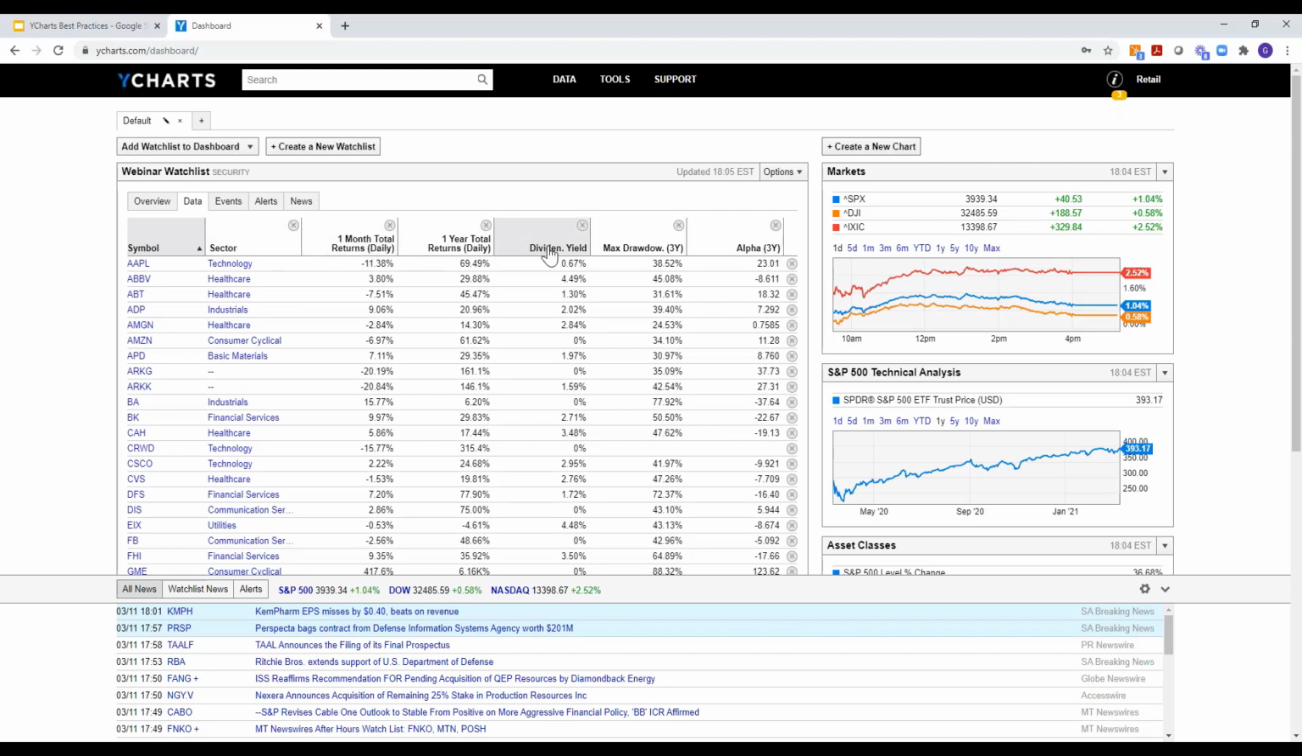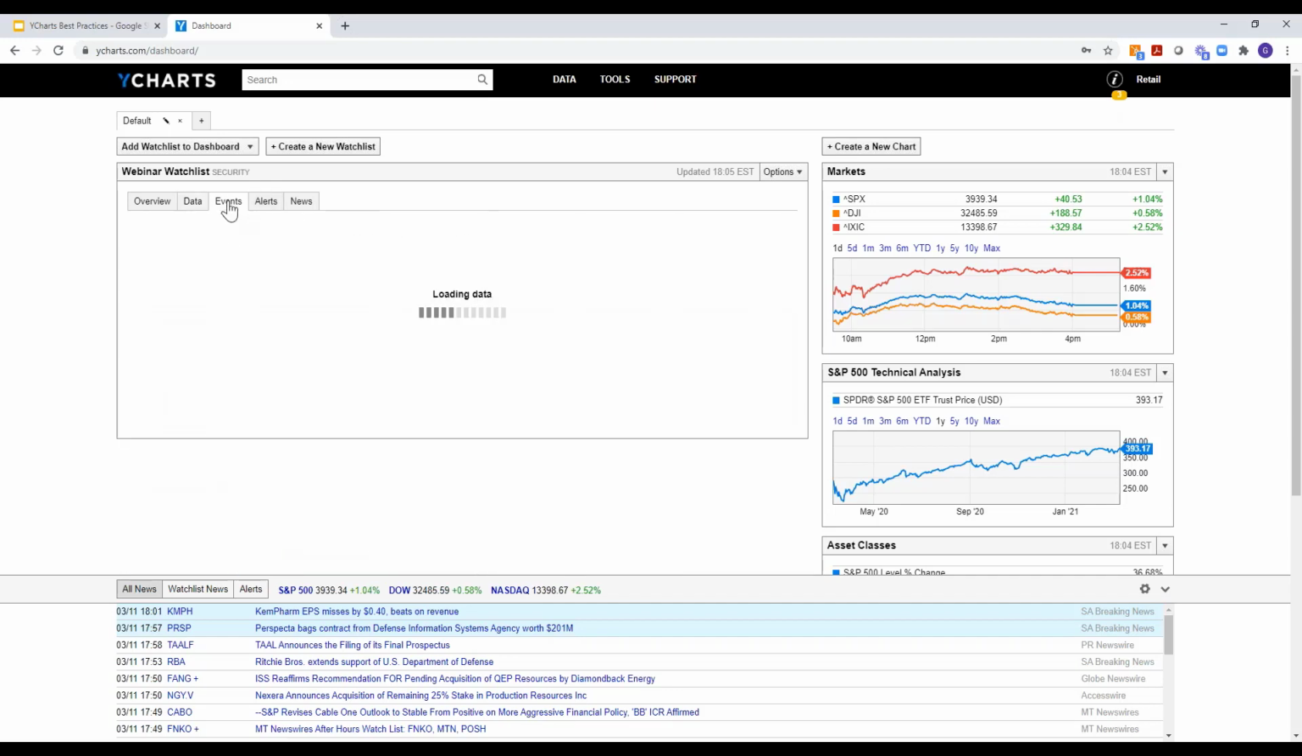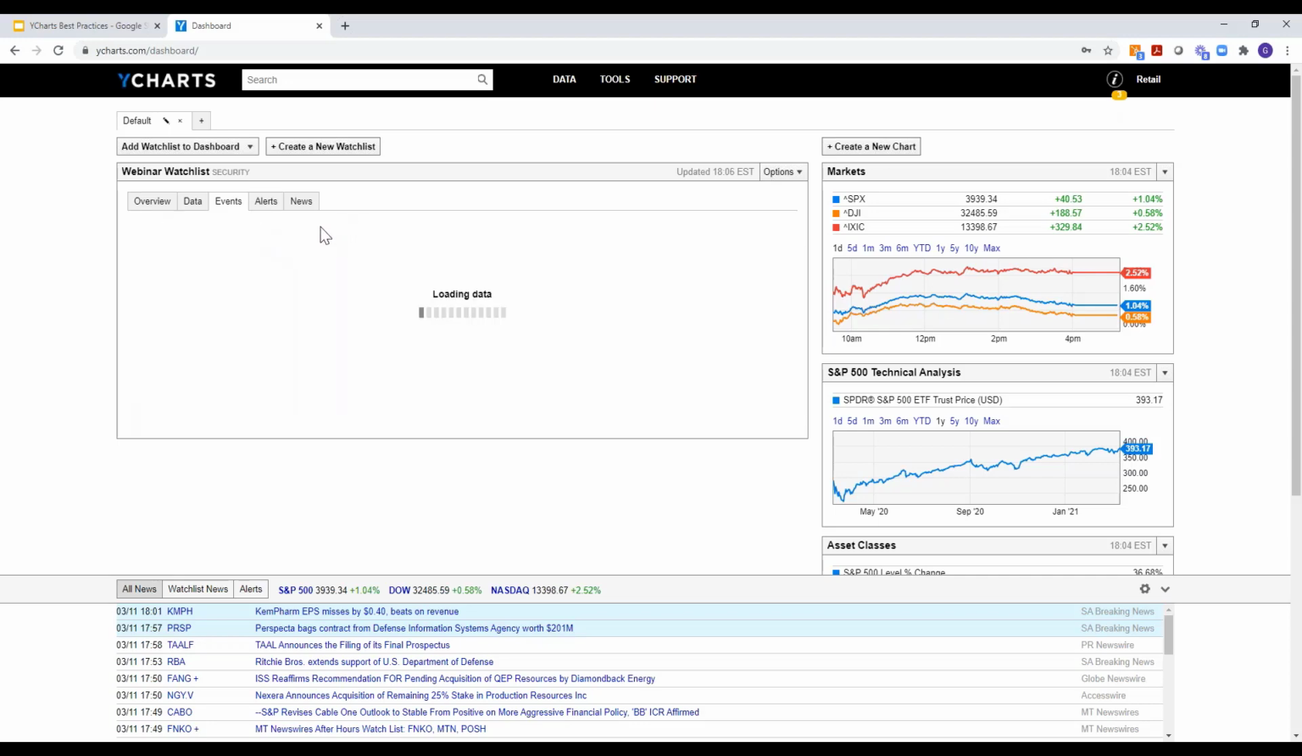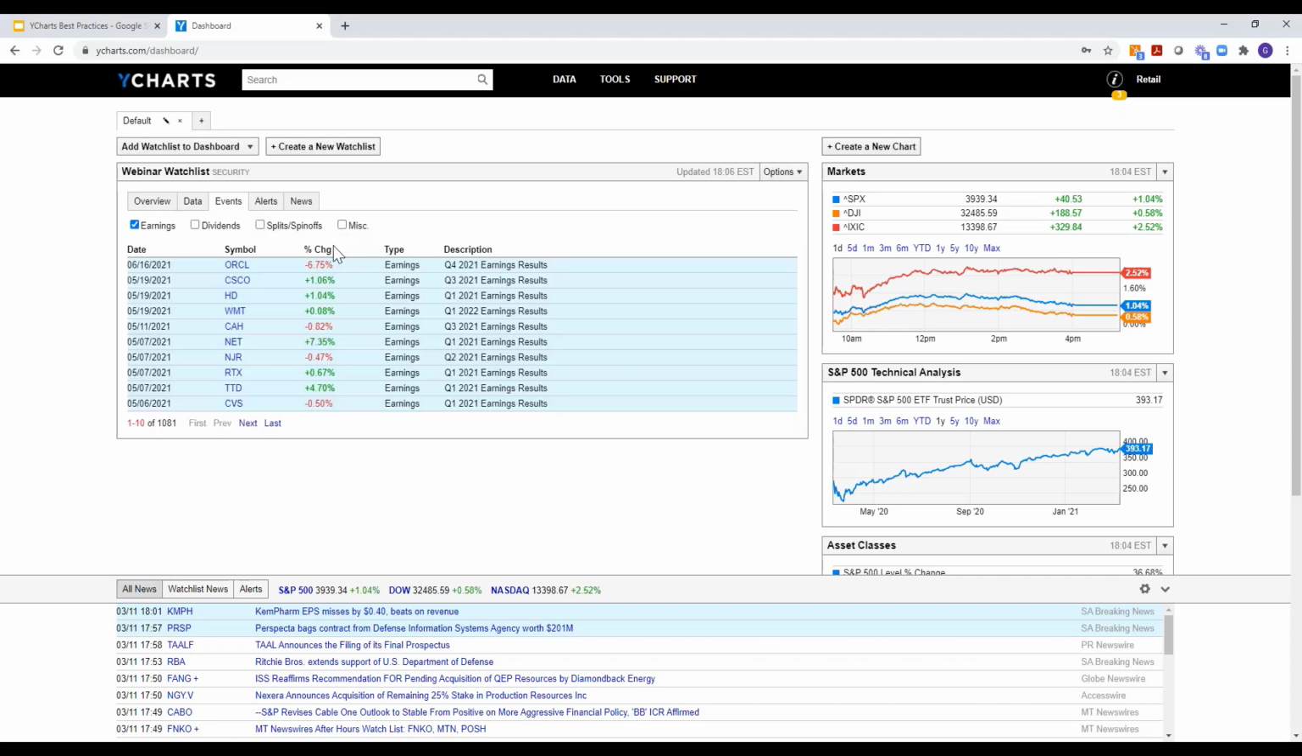Of course, you can sort any of these columns just like we did on the overview tab. You'll also see in the events tab that we have upcoming earnings, dividends, splits, and spin-offs. If you're really only interested in looking at upcoming earnings, simply uncheck the others and you'll see upcoming earnings announcements for only the securities on your watch list.